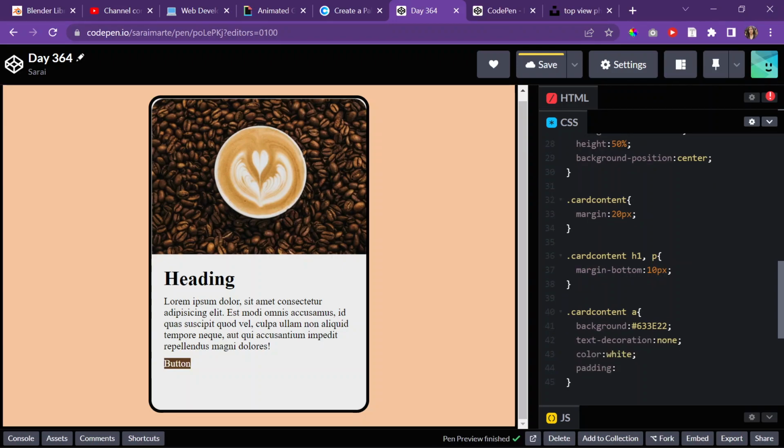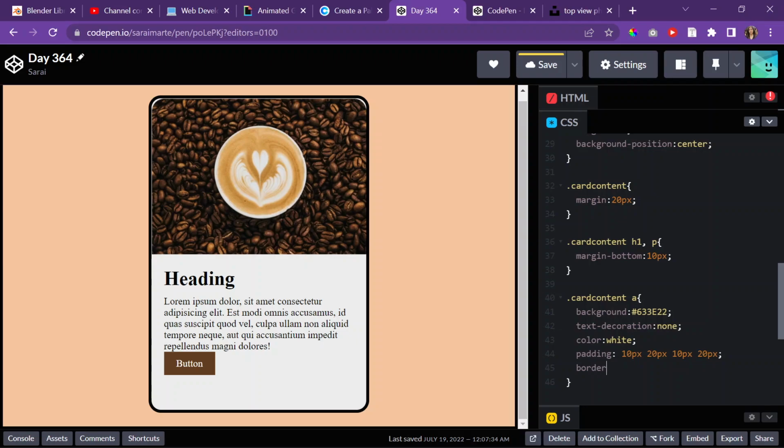The padding works like a clock, so it starts from the top. So 10 pixels, 20 pixels, 10 pixels, 20 pixels. So top, right, bottom, left. And then border radius, 20 pixels. And then this should probably be a little bit more.